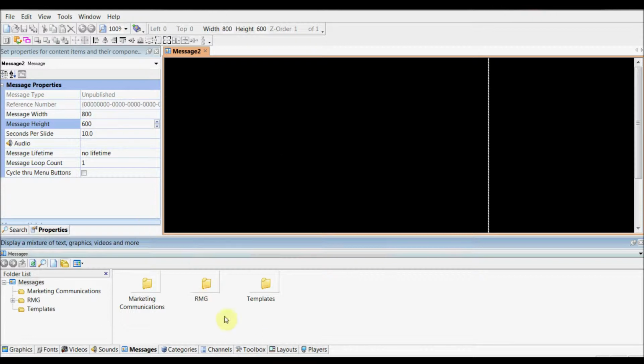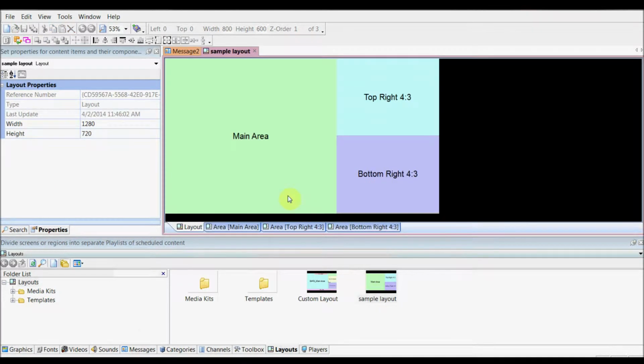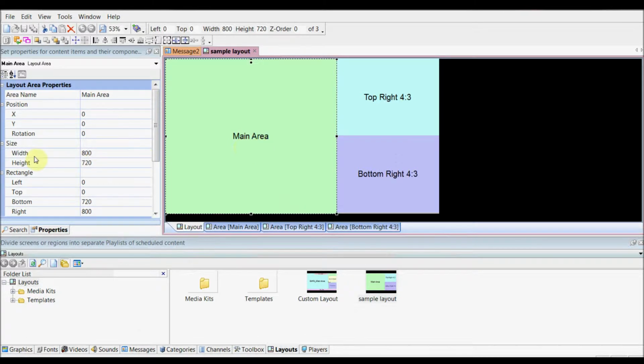And what I mean by that is if we look at our layout tab and we open up a sample layout, let's say that I wanted to create a message for this layout. 800 by 600 is my current message size, but we also need to be aware of the area size that the message is going to go into. For example, if I click on this main area here, the size of the main area, if you look on the left-hand side, is 800 by 720. So it's a little bit larger than the 800 by 600 message that we're working on.